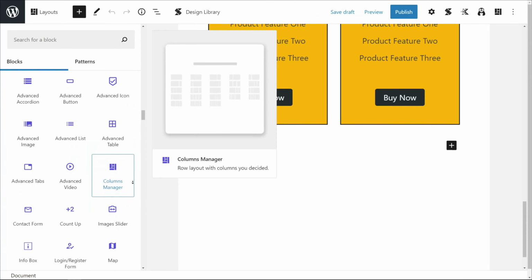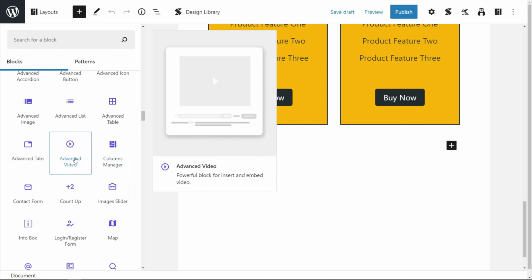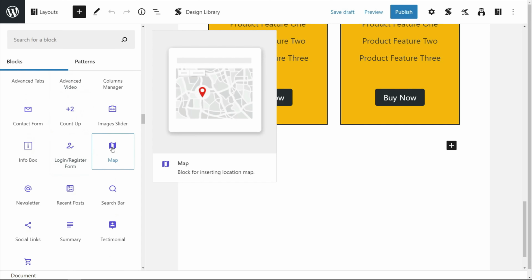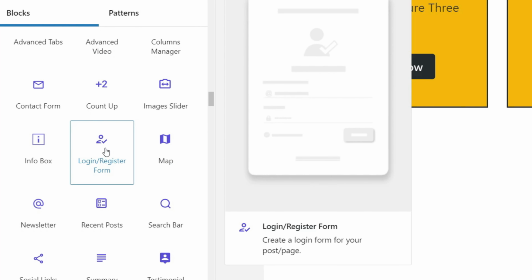Now this is another amazing block plugin. Just take a look at all these blocks over here. They have quite a lot of blocks that Stackable has, like this advanced video. It is quite similar to the video pop-up Stackable has. It also allows you to embed Google Maps on your site if you have a local business. And there is this one very unique block that no other block plugin has, which is this login register form.